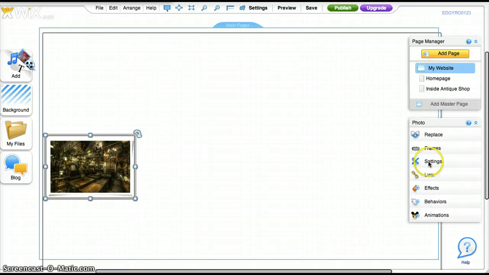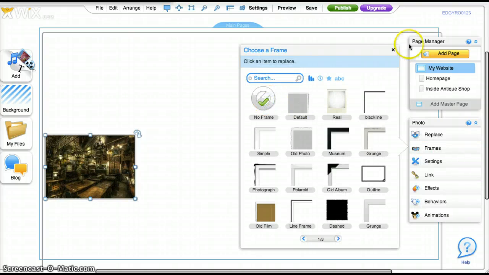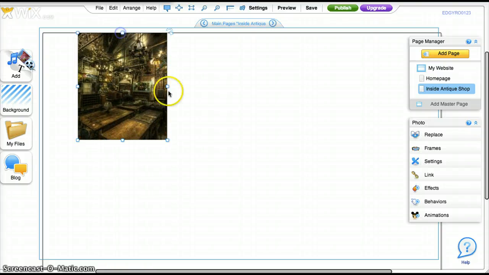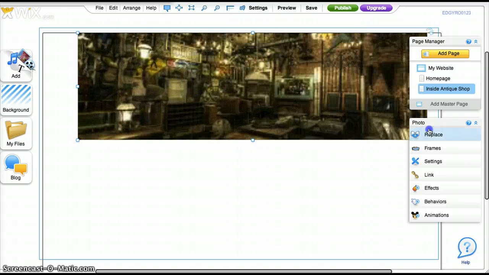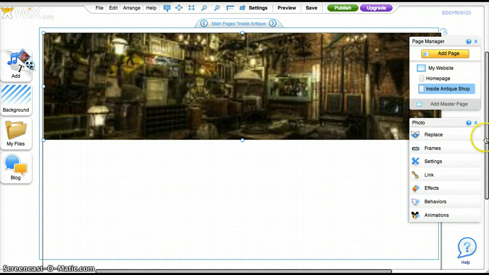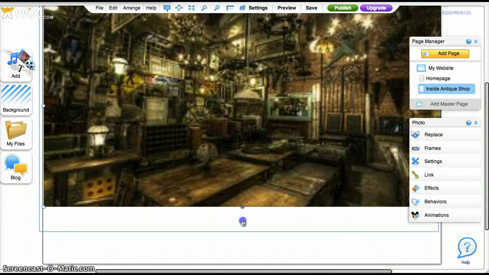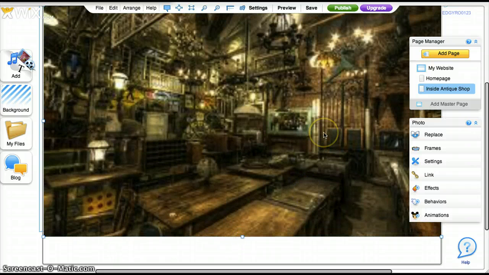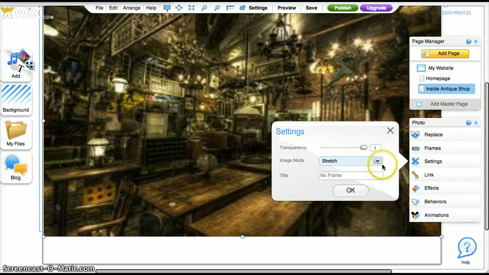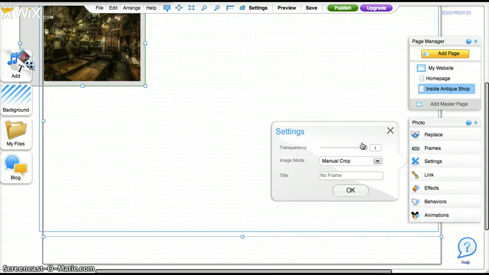Double click. Go back to frames, no frame. So if you're familiar with dragging and dropping and inserting and those kinds of things, the more computer savvy you are, the less of a problem this might become for you. Now it's still pretty fuzzy, and I like my pictures to be as clear as possible. See if the setting change will help. Manual crop, oops, that's what I was on before. Go back to stretch.